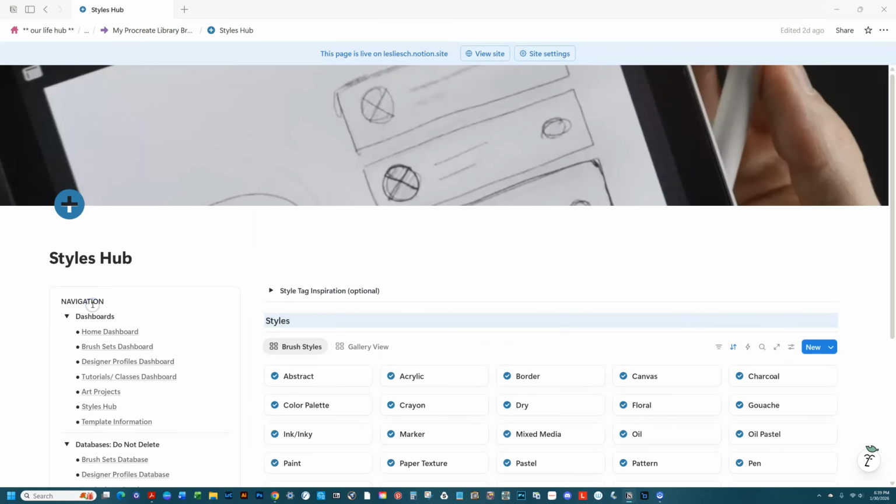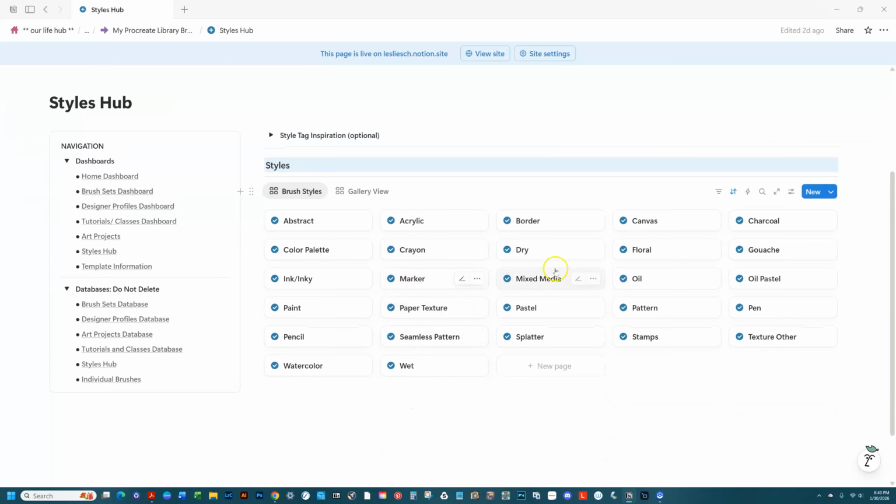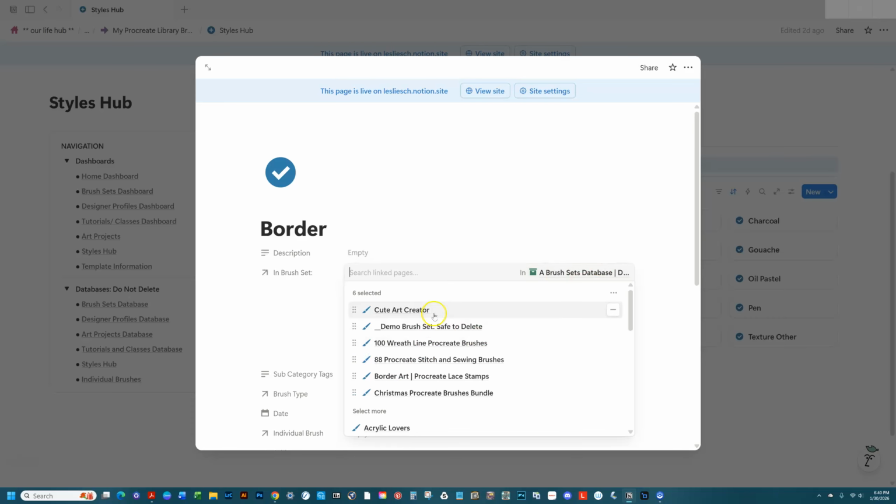And now the Styles Hub. This page, like all the others, is optional if you want to use it. I added it because sometimes I want to know, for example, which brush sets are border brushes. And I click there and then I see all of the brush sets I have that have border brushes in them. So it makes it just easier, quicker to get to.